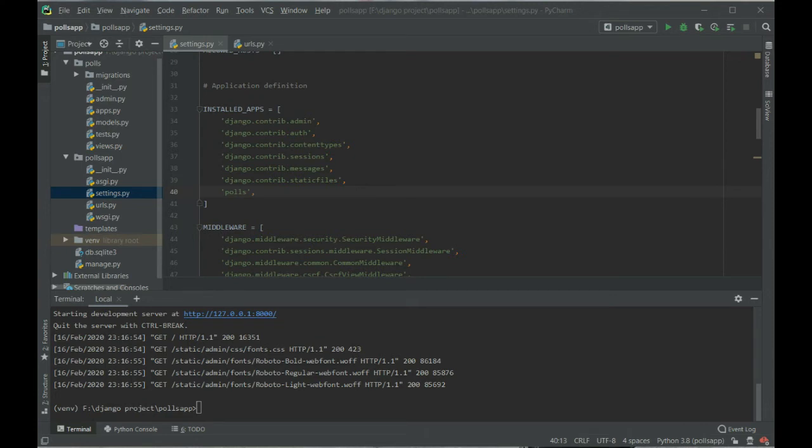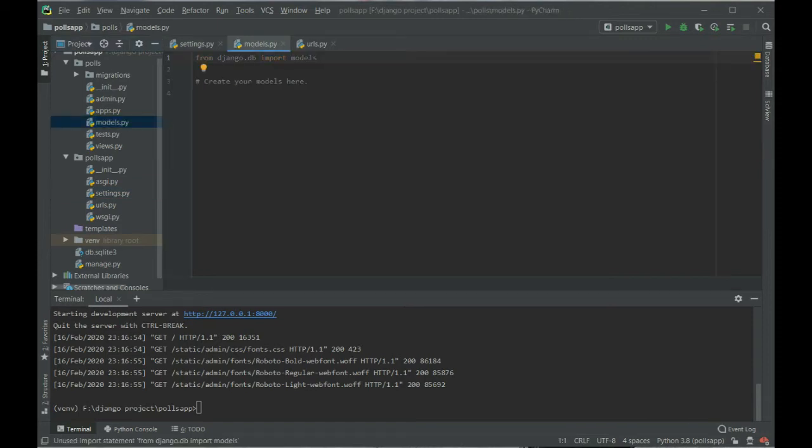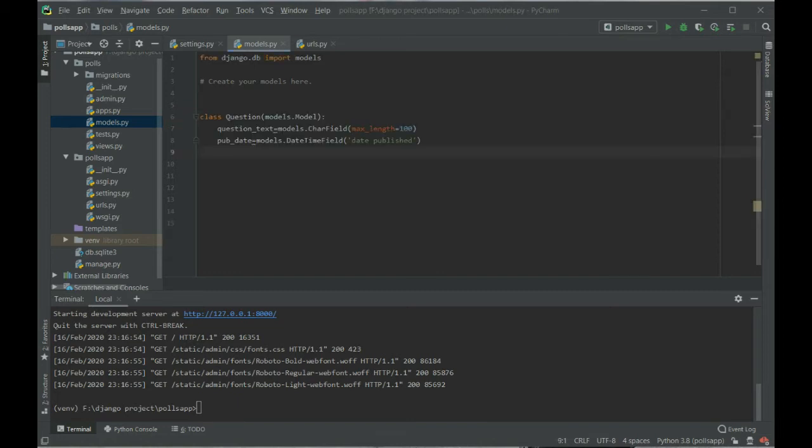Next thing, we are going to create the database for our application. Databases are created using classes. The classes can be created in the model section. The model is in models.py. Open it. For this project we need two tables, one for question and one for choice. The class for question is like this.